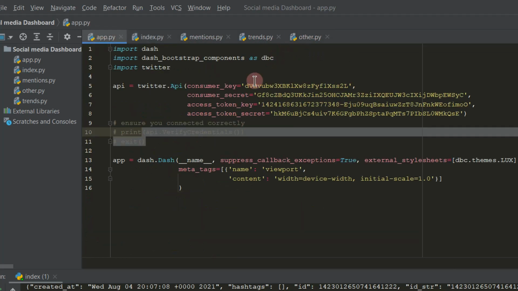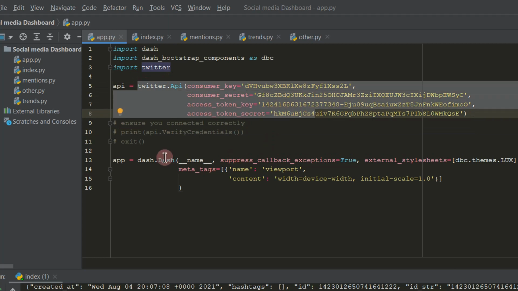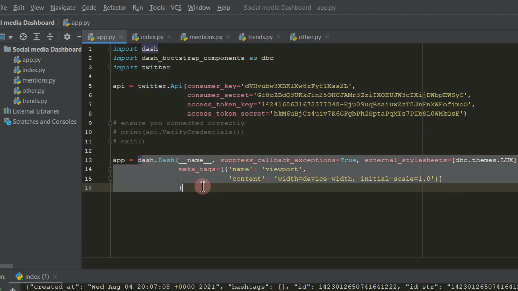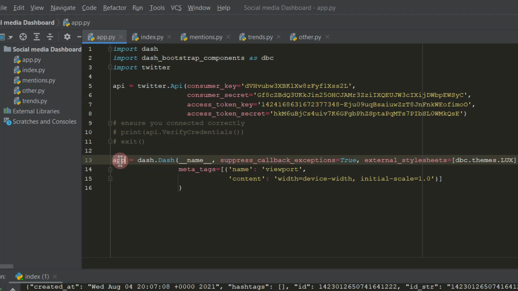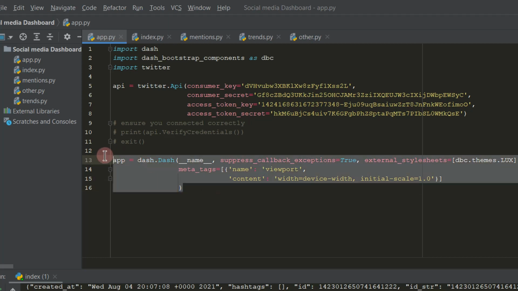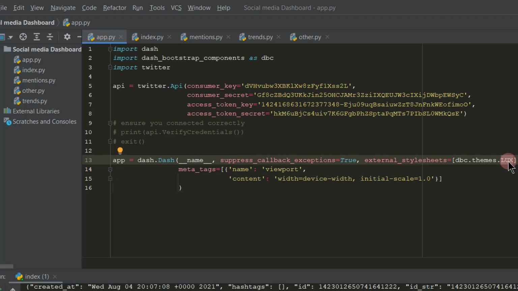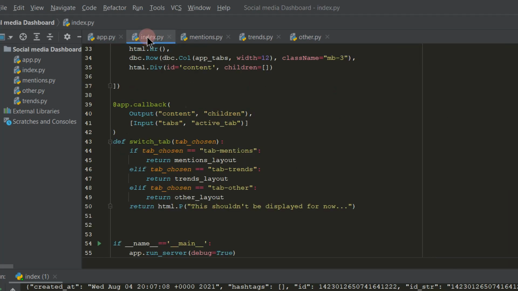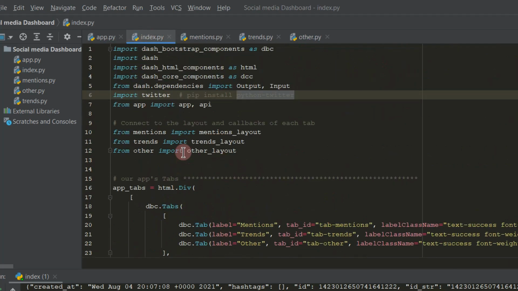This app file is just where I connect to Twitter and I instantiate Dash. So I'm starting my app. You can just copy paste this, okay? And I'm using a Dash Bootstrap Lux theme. And now I have to go in here, and here's where I put all my tabs.